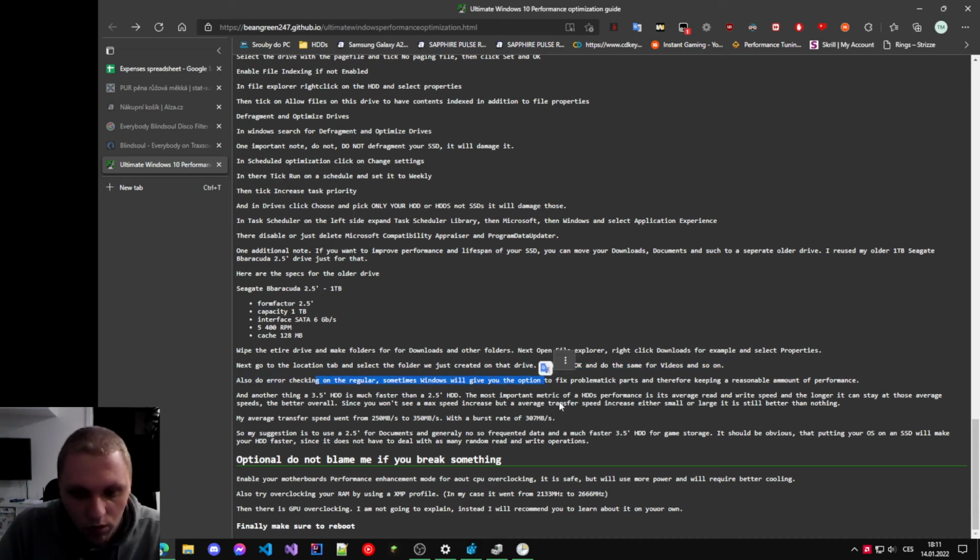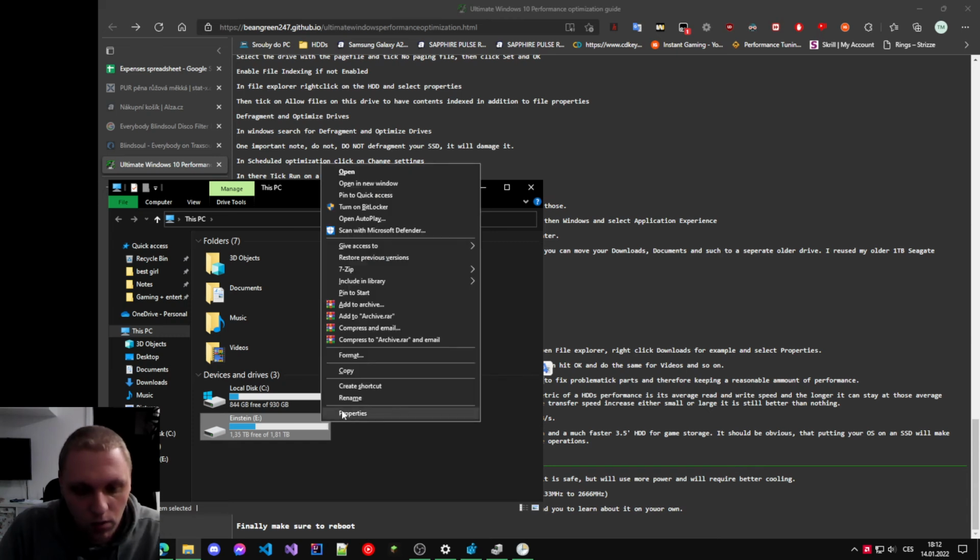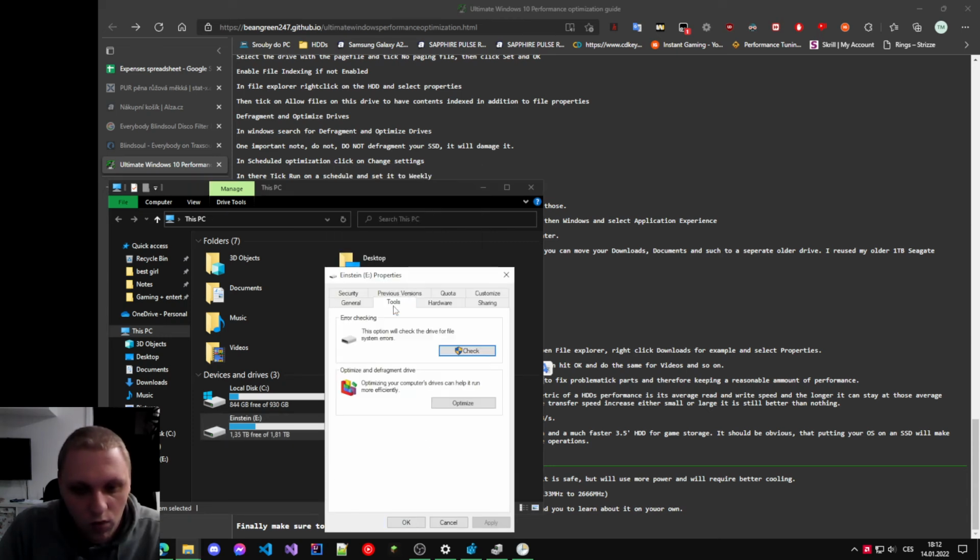Also do error checking on the regular. Basically, if you want to do error checking on your drive, just open your File Explorer, and let's say you want to check... actually, let's check Einstein, for example. Go to Properties. You want to go to Tools, and there's error checking. Click check, and it will check for errors on that drive. Since I'm not using it, it should be quite fast, but bear in mind, I already have hundreds of gigs of games on there, so it will take some time.